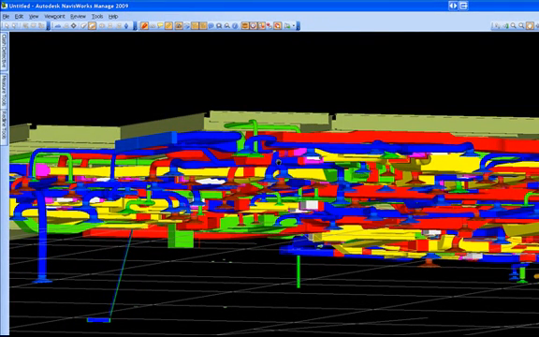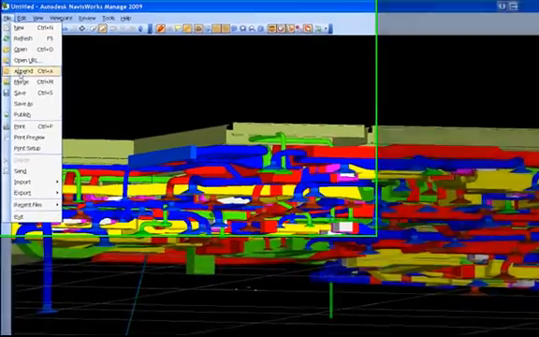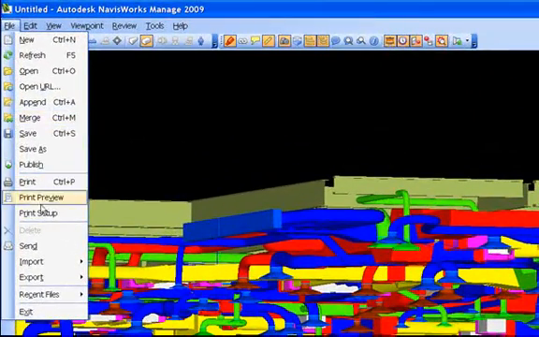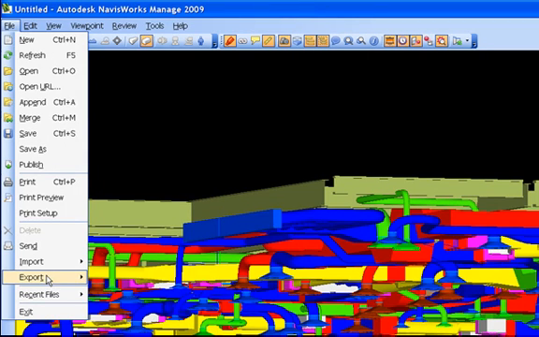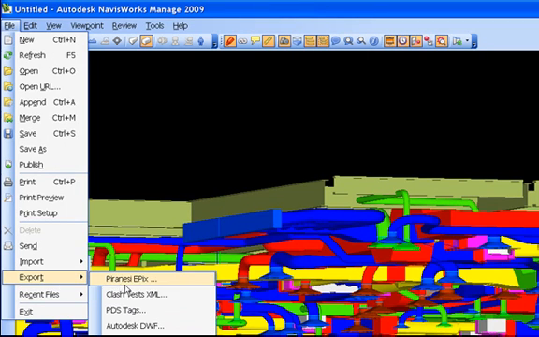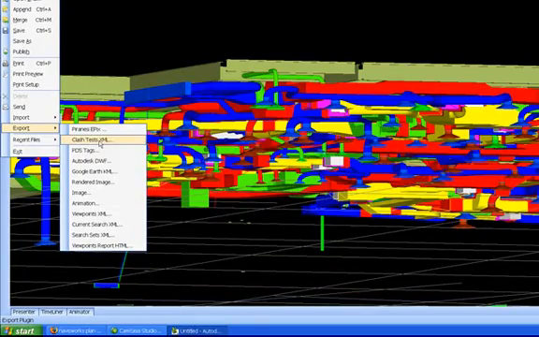It's all practical stuff, nothing fancy, to get an above ceiling coordination done. We'll go through these in a little more detail than we did yesterday. File and edit, I mean, that's basically the same stuff that's in Windows, you know, print, send, import, export. Now you can export clash tests and XML and PDX tags. We'll probably go over this one right here.